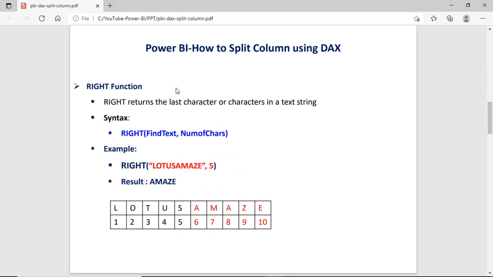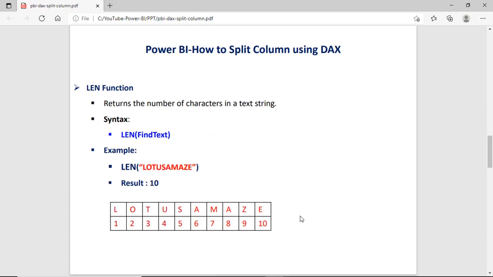Next is the right function. The right function extracts the characters from the right side. In the syntax you can see RIGHT, then the text and the number of characters. In the example, you can see RIGHT, lotus image, 5. It means we are taking out 5 characters from the right side. The answer is image. The len function counts the number of characters in the text. As you can see in the syntax, LEN, then the text. Example, LEN, lotus image. So the length is 10 characters.